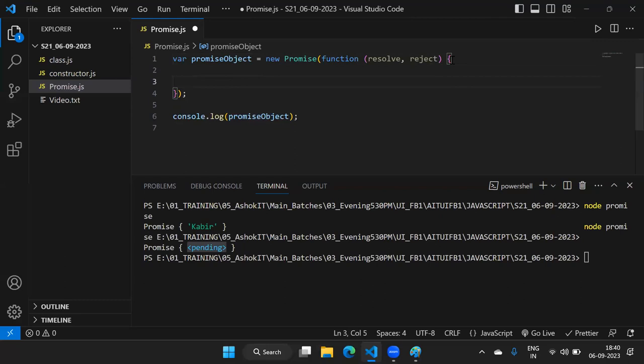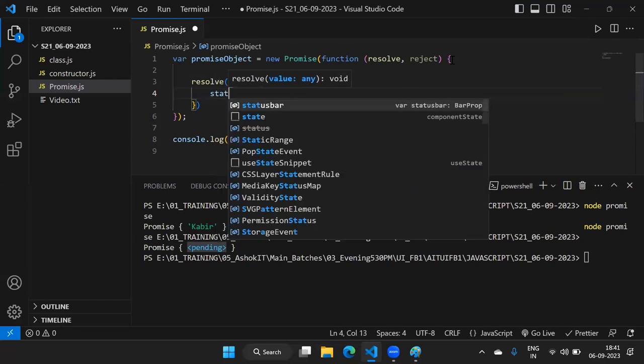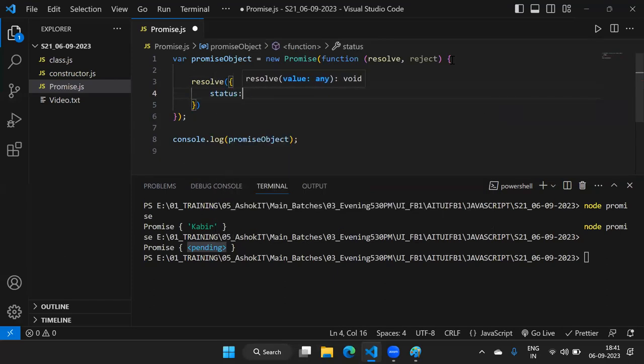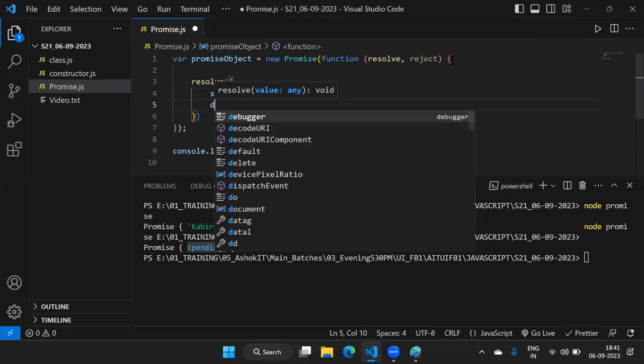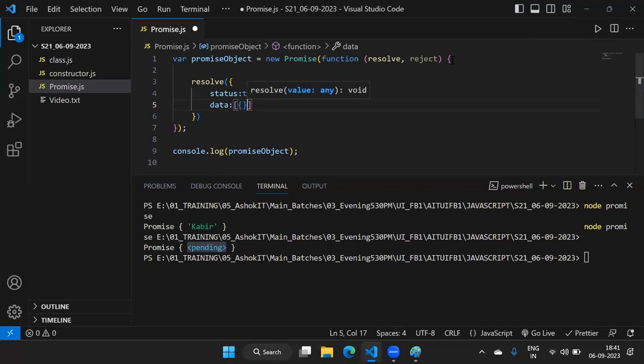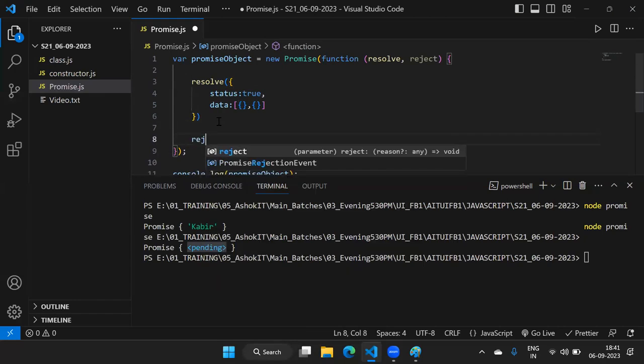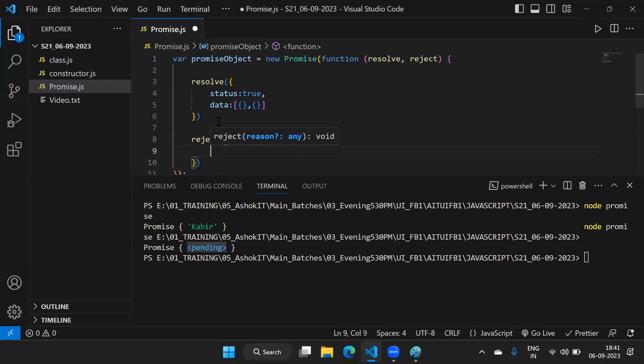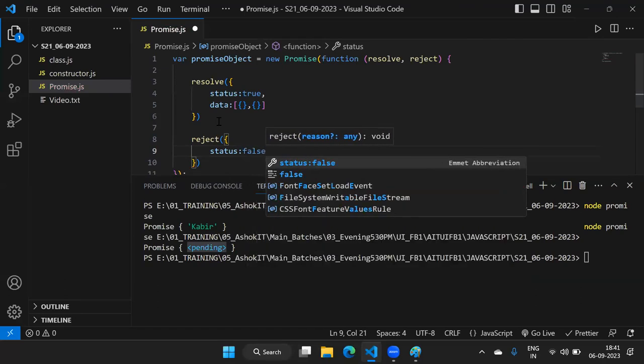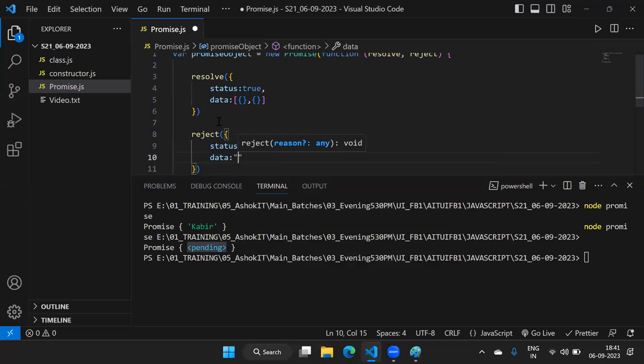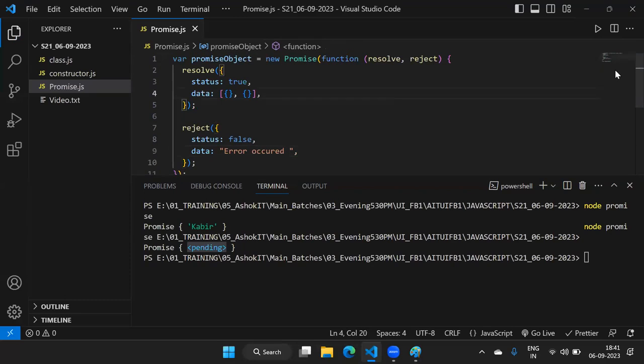Okay, so here you can use resolve. I can pass one object also. I can say here status true, and data, one array. In that I can have an object like this. Or I can have reject here. In that reject also I can pass one object. I can say status false. Whatever data I want I can pass. Here I will say data, some error occurred. Like this I can pass whatever data I want.